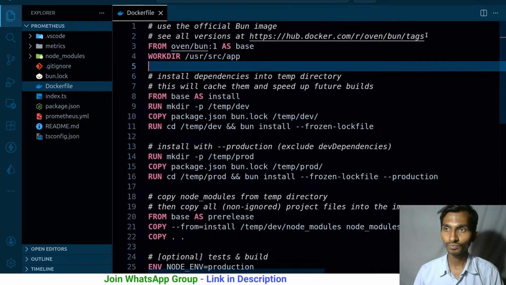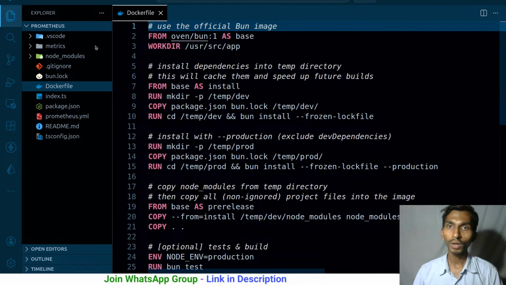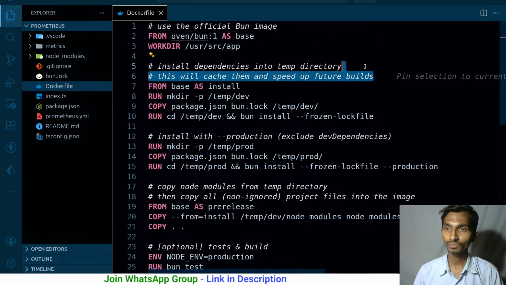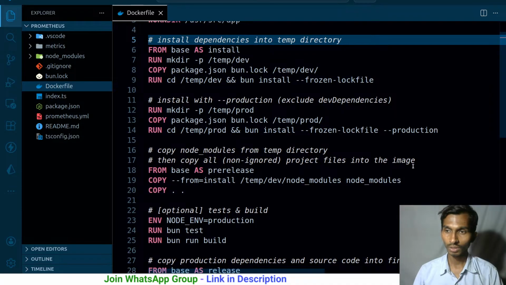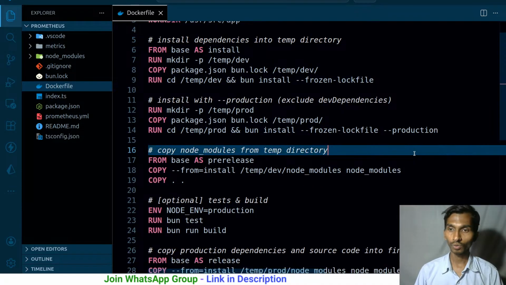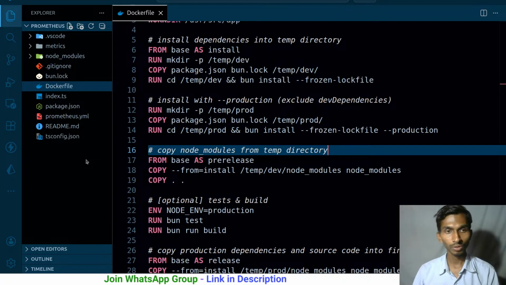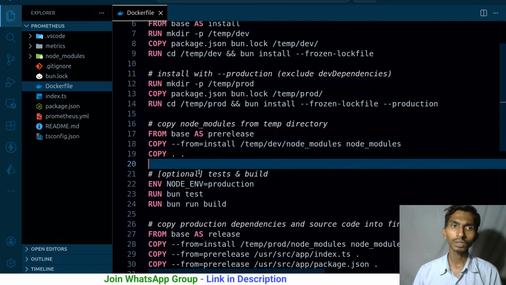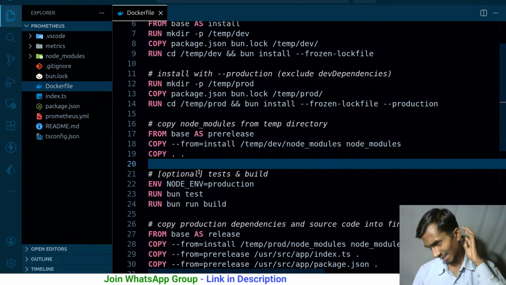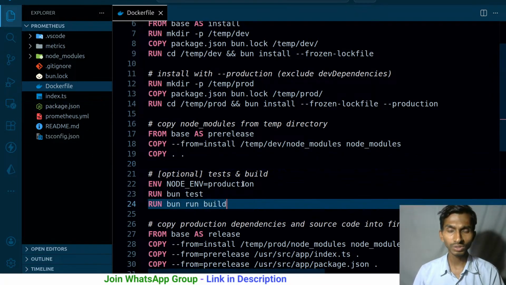So let me get rid of this. One comment is fine, right? Install with production dev dependencies and copy all non-ignored ones, so that will be done. I even need to have a .dockerignore, if I'm not wrong. I don't know, I think I need to have that. There is a file like that that ignores the files and all.